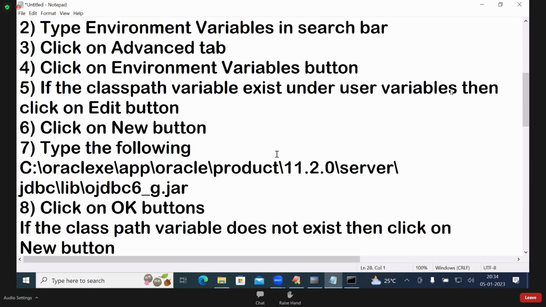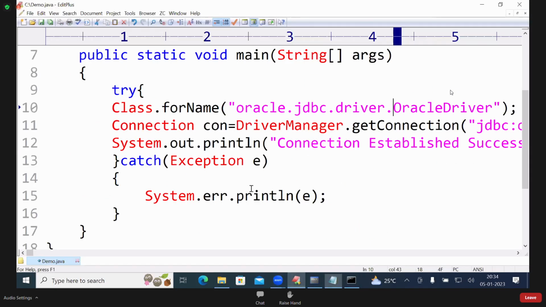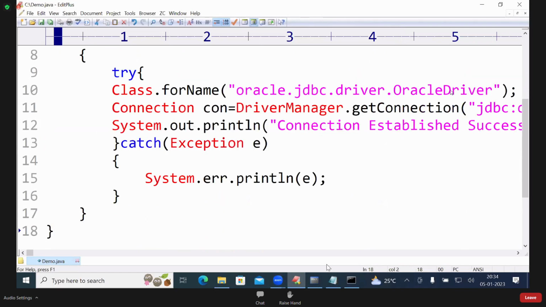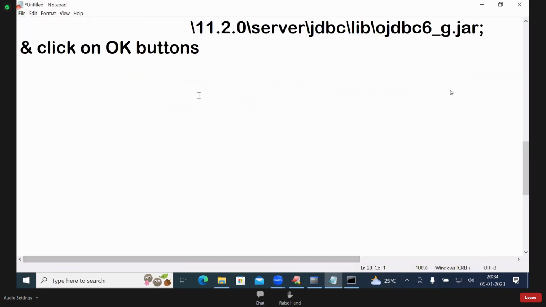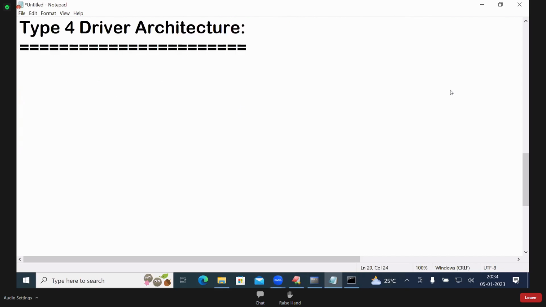Okay. Now, the first program: is it clear? This is the type 4 program. Further, every day we use only this program, the type 4 driver. Next, note down the type 4 driver architecture. Type 4 driver architecture. Noted.